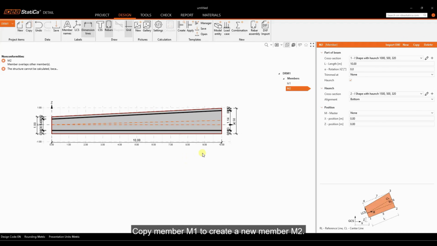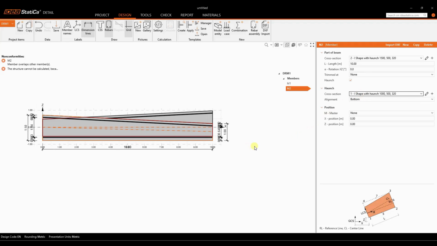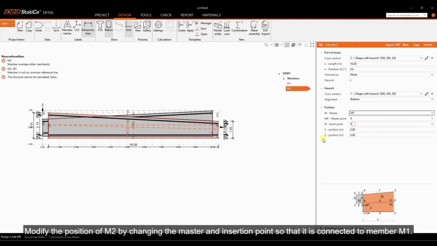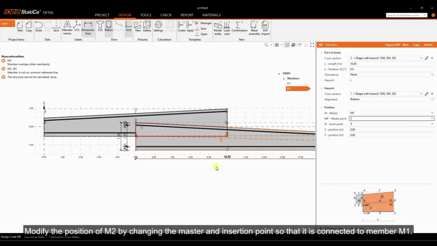Copy member M1 to create a new member M2. Modify the position of M2 by changing the master and insertion point so that it is connected to member M1.